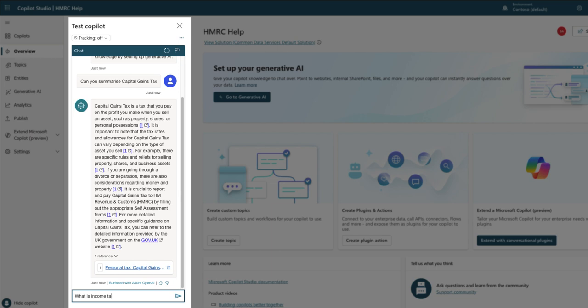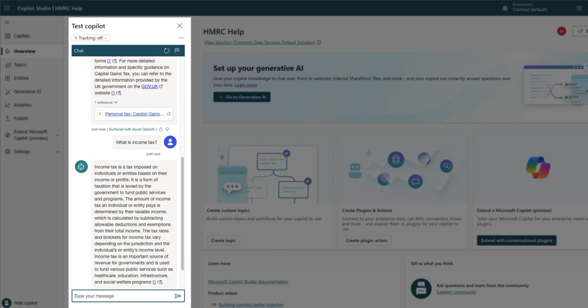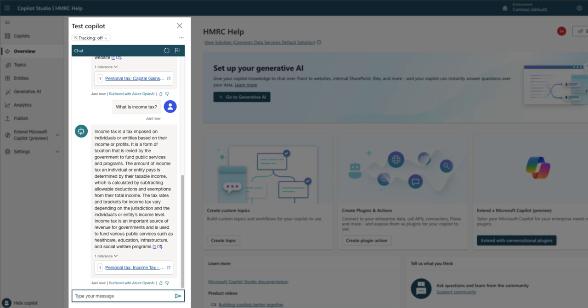I'm also going to say, what is income tax? And see what comes back. And as you can see, no need for lengthy, boring reading. So that's a massive win.